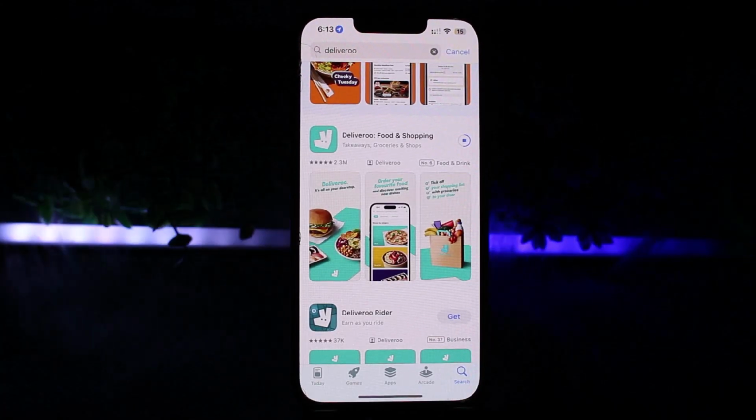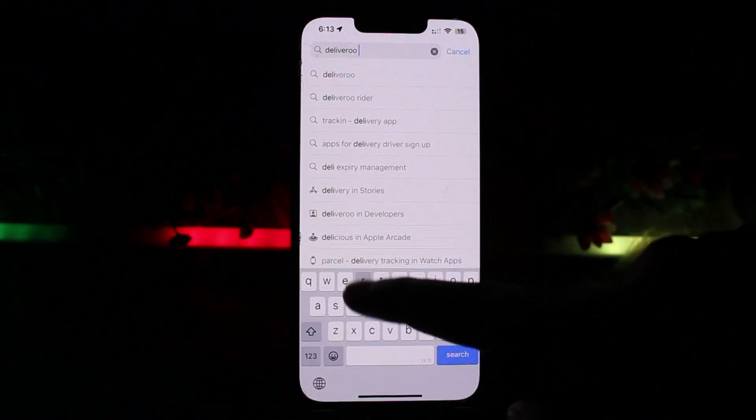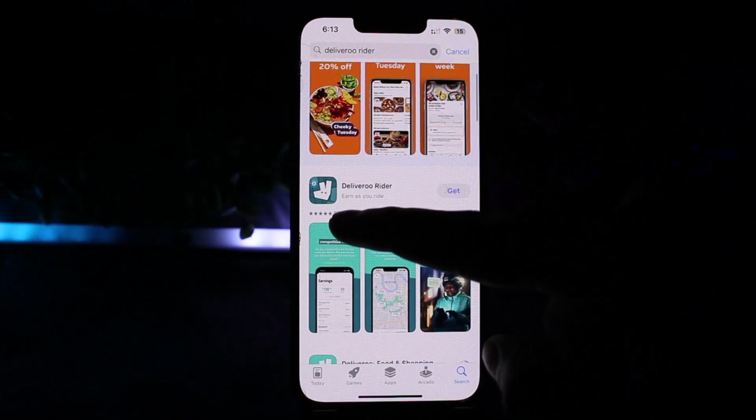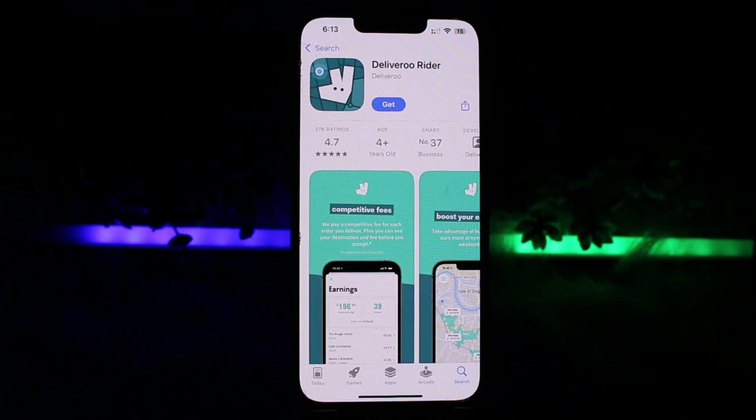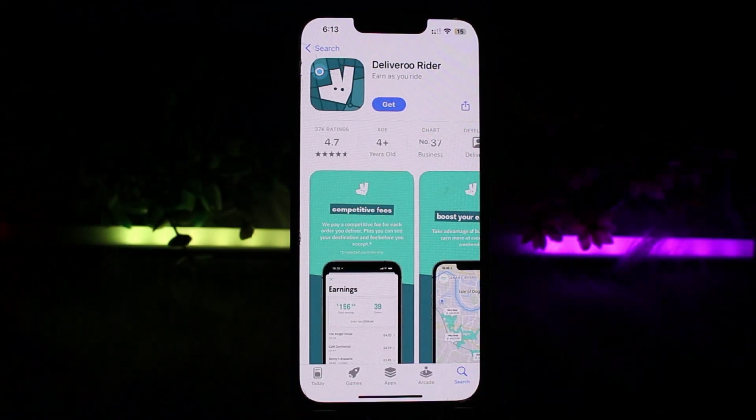So after opening the App Store app, you need to simply search for Deliveroo Rider by clicking on the search option at the very bottom right of the page. So simply search Deliveroo Rider. Now it takes you to the page where you'll see the option of Deliveroo Rider. So you may click on that, and you'll see the option of Get, which is highlighted in blue. So you may simply click on the option of Get.